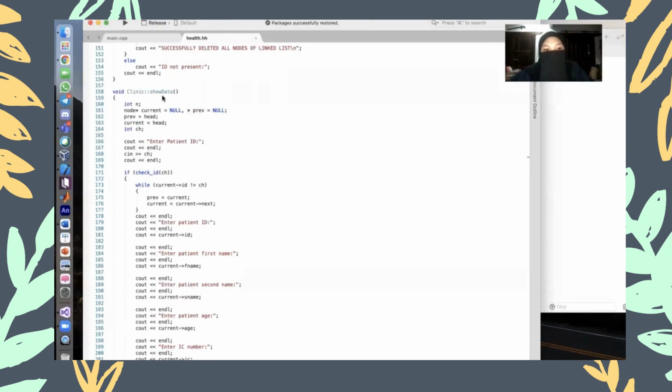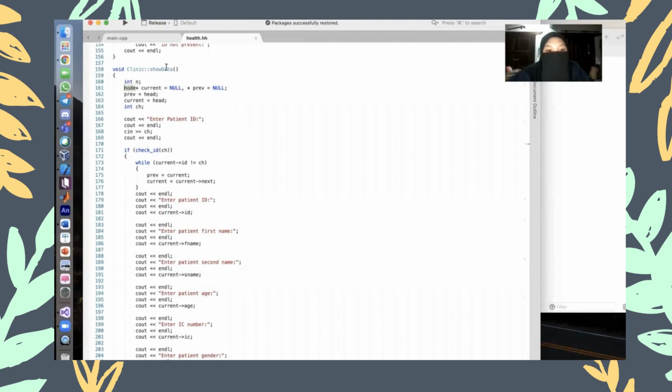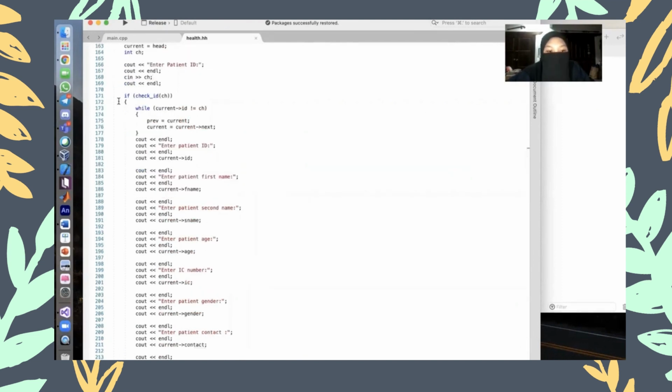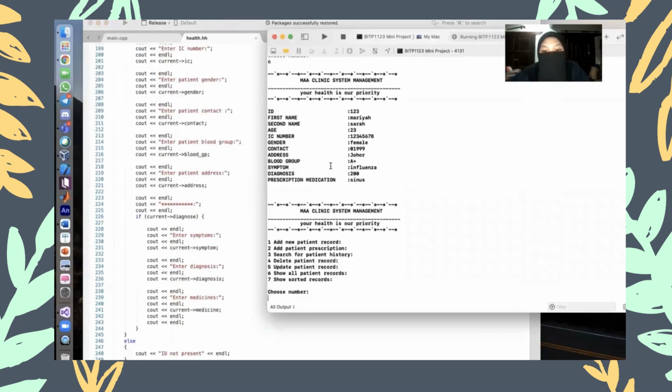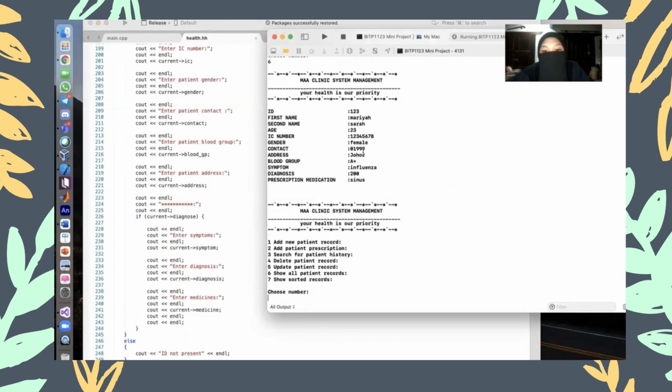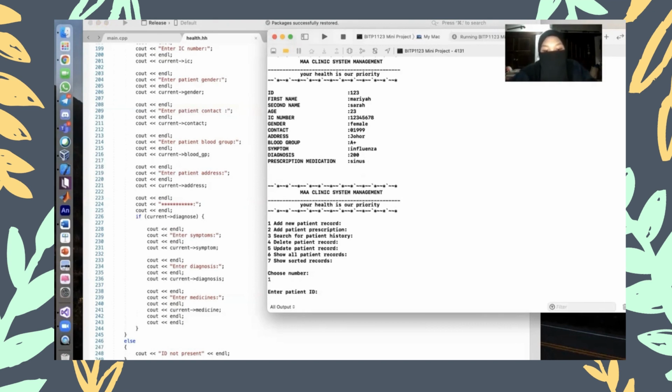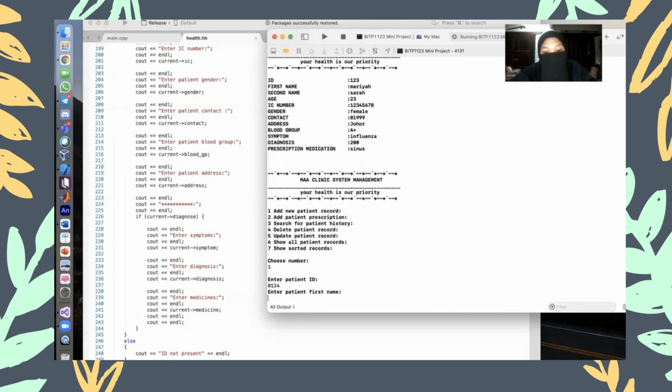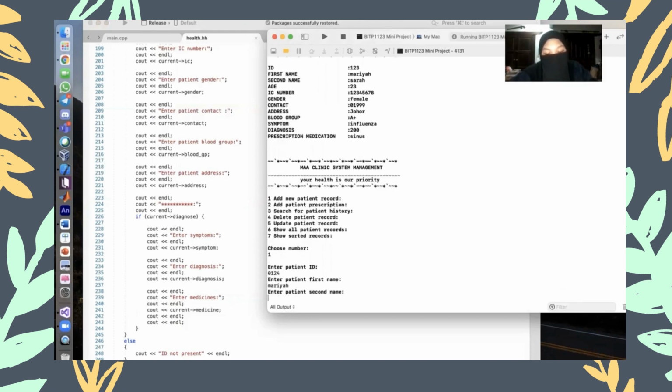This is the third one that we use. So basically, the show data, it is like searching, the implementation. Okay, so basically I have deleted the data for this now. So I need to add another data. The patient ID is 0124. First name Maria, Afrina.